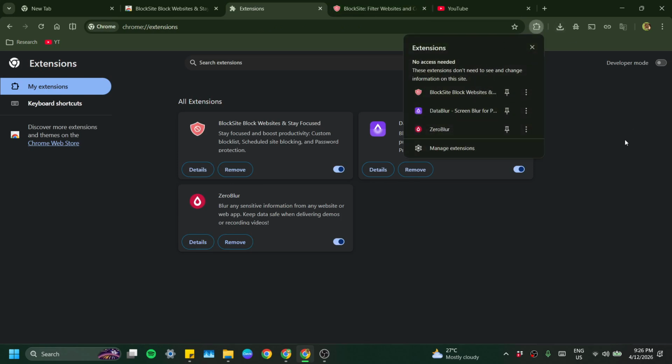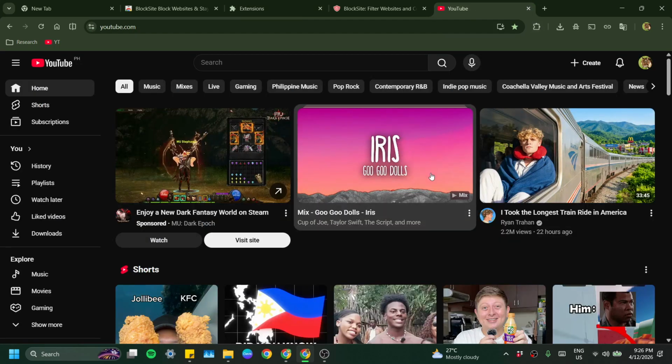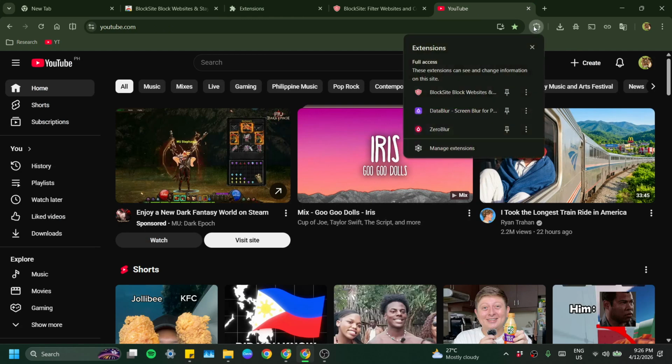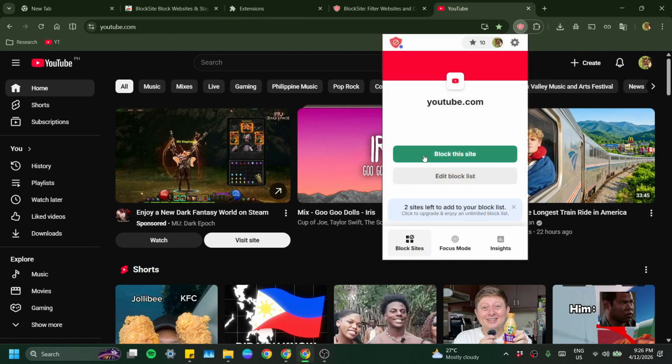Make sure you're on the exact page or main site you want to stop visiting. Click the puzzle piece icon, choose BlockSite from the list, and then select Block this site. That's it. The site is immediately added to your block list, and if you try to revisit it, you'll be redirected instead of getting sucked back in.